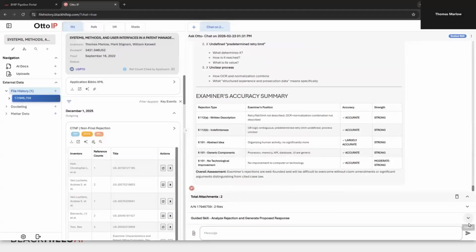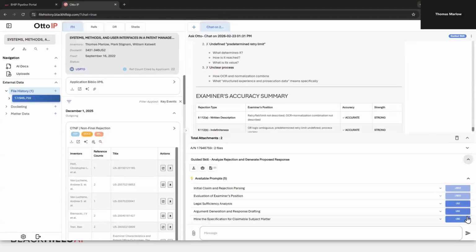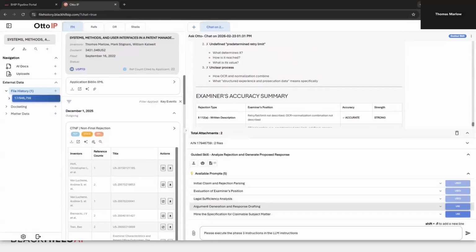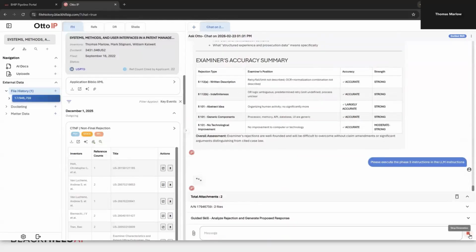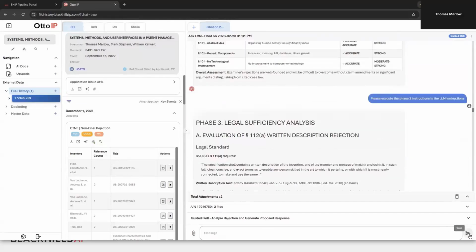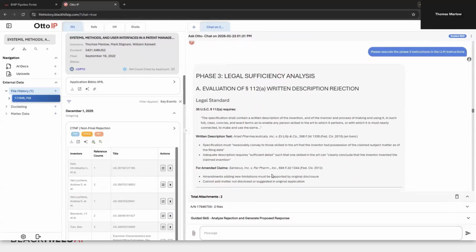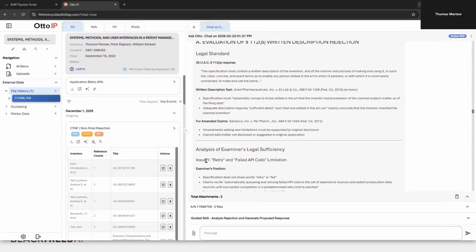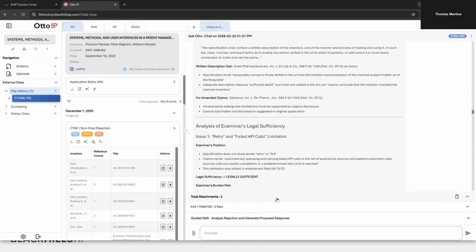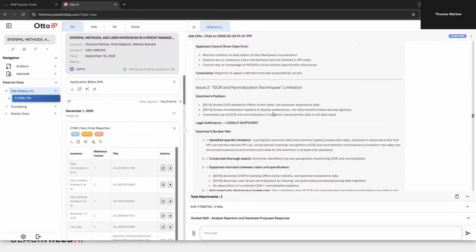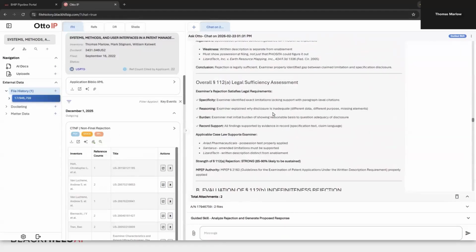So here we go back to our set of prompts for the guided skill, grab the legal sufficiency analysis. You're going to see again the prompt is quite simple, but it's referring back to those detailed LLM instructions. And we're going to take a look at now the legal sufficiency of each one of the points that the examiner is making in this rejection. So again, we start off with the 112A. In a second, this is going to slide down to our 112B.